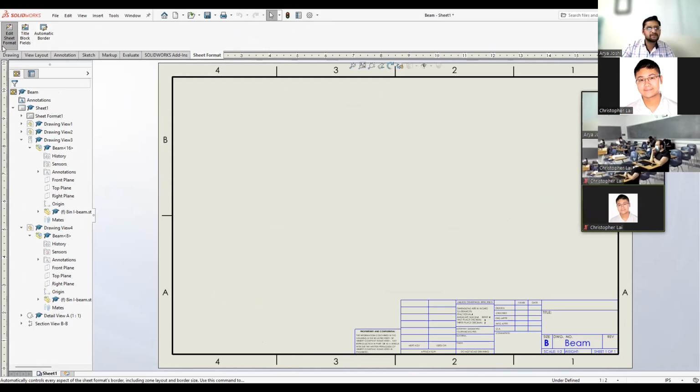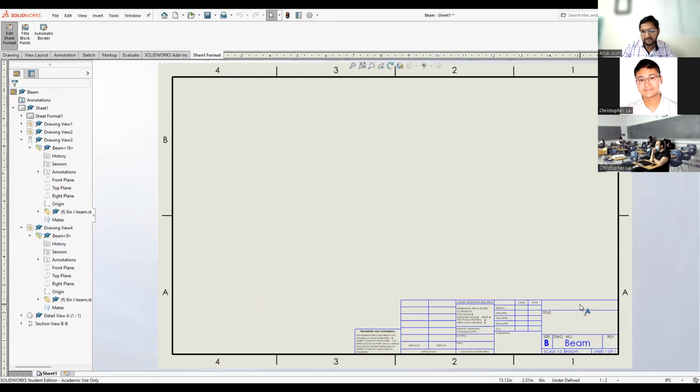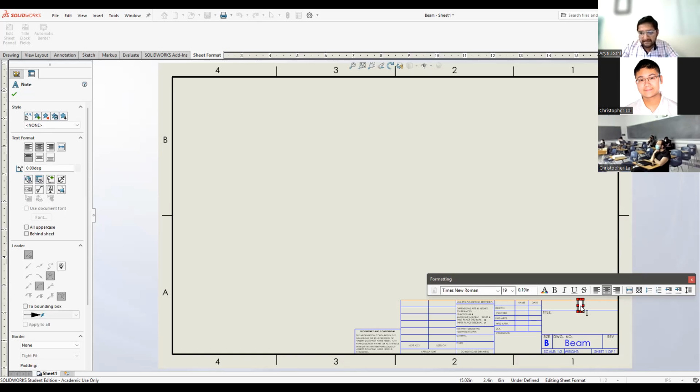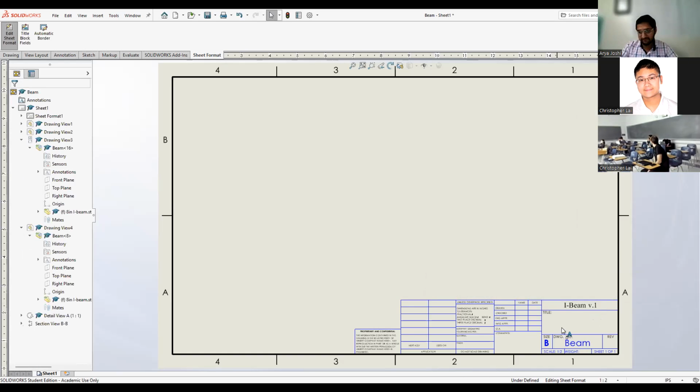So you go to sheet format and you go to edit sheet format. Now you'll be able to edit these boxes. Right here, ideally you want to put your design name, your part number, or something related to your design. So maybe I can say I-beam, version V1 or something. Basically, that indicates that this is the I-beam, and this is our version 1. Maybe that means that this is a rough draft or something.